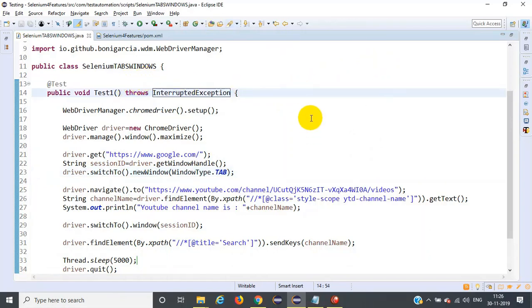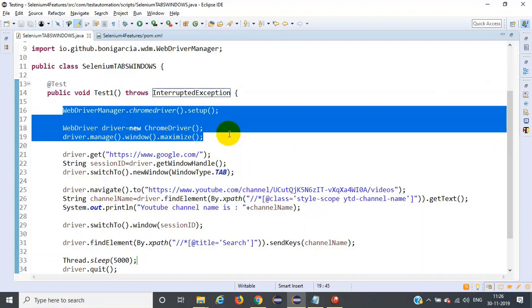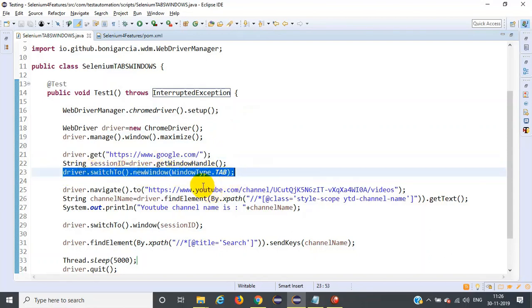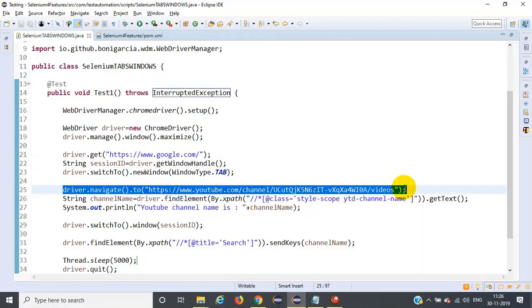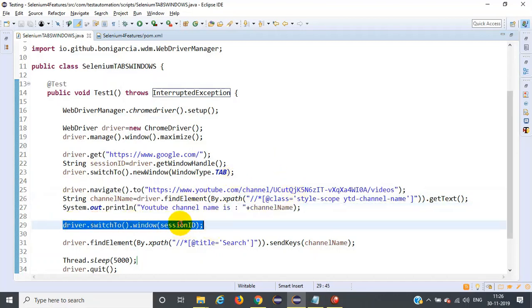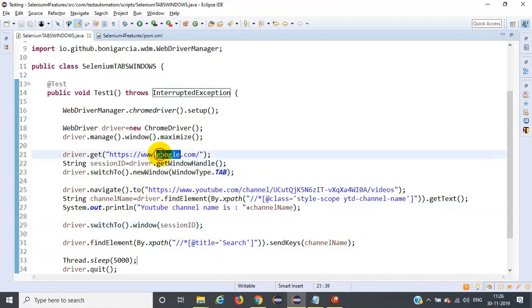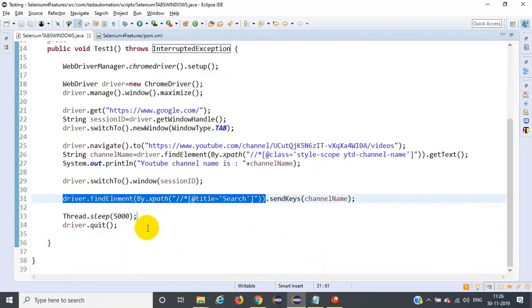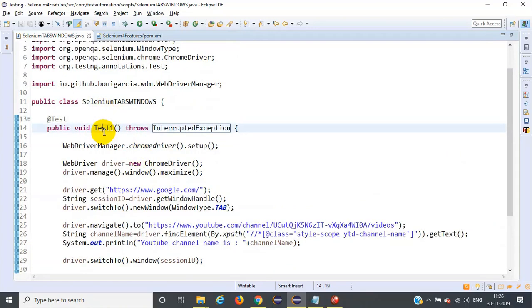Let me give you a summary of what we have done. In the first 3 lines, we have opened the Chrome browser, then we have maximized it. First, we have entered the google.com. Then after that, we are creating one tab. After creating one tab, we are entering this URL. After entering the URL, we are reading the channel name of that. After that, we are displaying the channel name. Then we are switching back to the google.com by using the session ID of the google.com. Then after that, we are entering some data to the text box. Then we are closing the web browser. So let us execute this test.